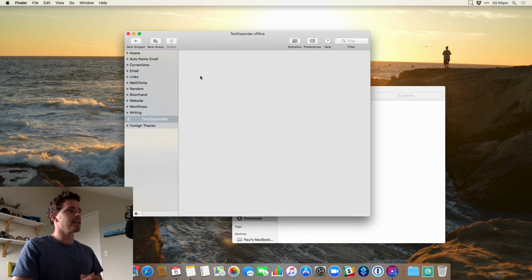So there you are. That is a little introduction to TextExpander. This is probably one of my favorite productivity tools. I've been using it for a few years. It really has made me so much more efficient. So definitely give it a check out.